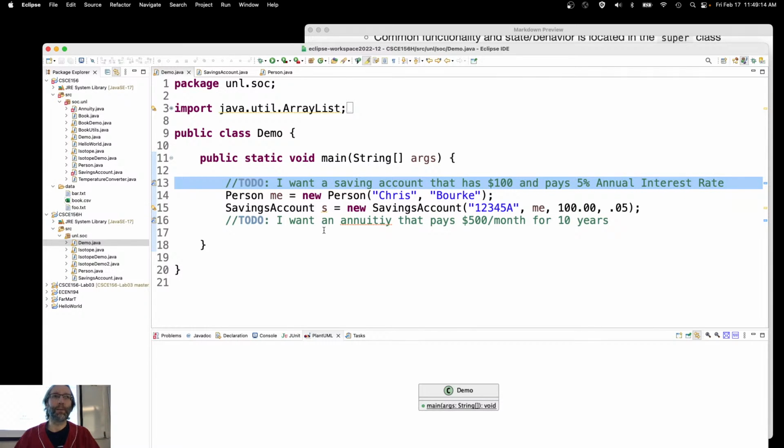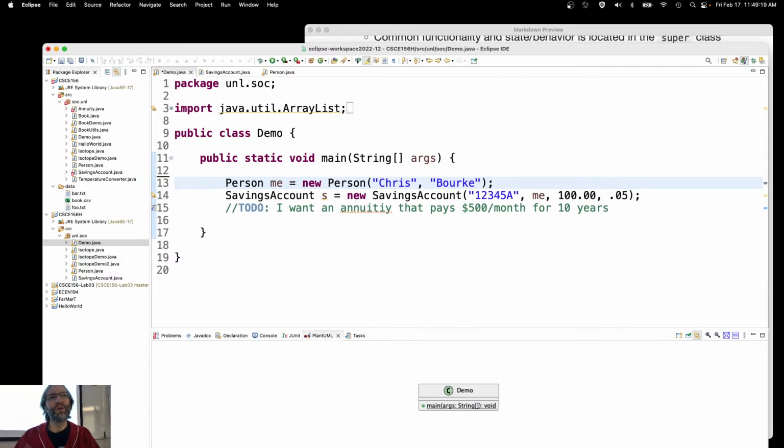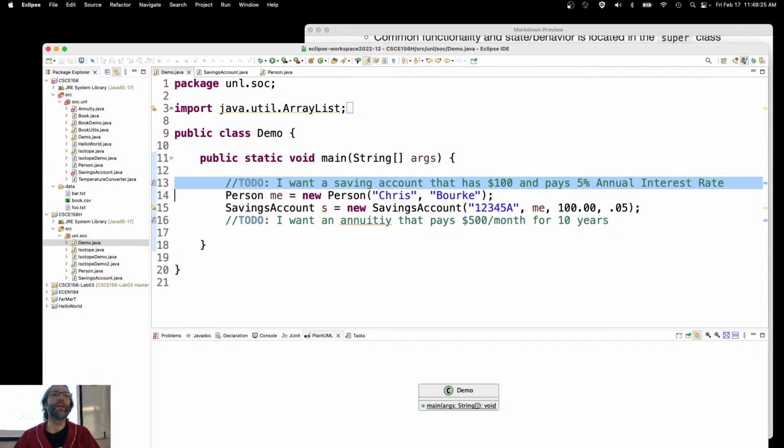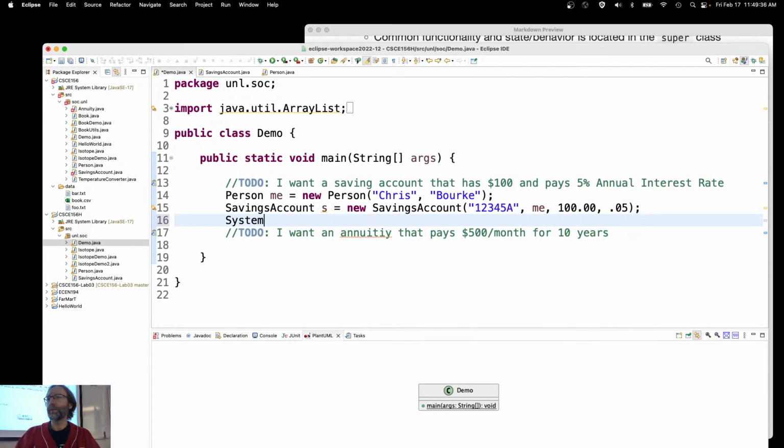I want a savings account that is $100 and pays 5% interest. Once I'm done with something, is it a to-do anymore? Nope. Most people got rid of their to-dos. Almost everybody got rid of their to-dos, like they should have. I'm just emphasizing that for the other section, right? Do you leave to-dos in your code? No. You're done. It's not to-do anymore. You're done. Okay. Great. Let's print it out.